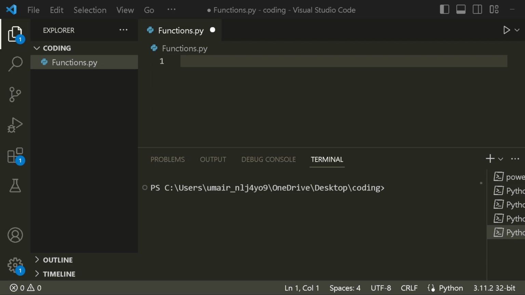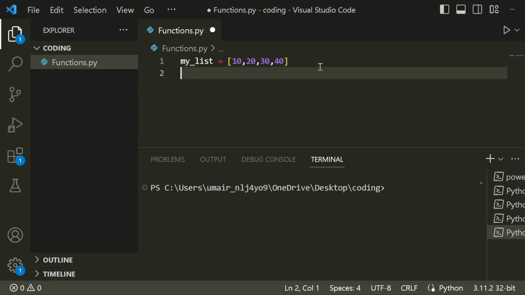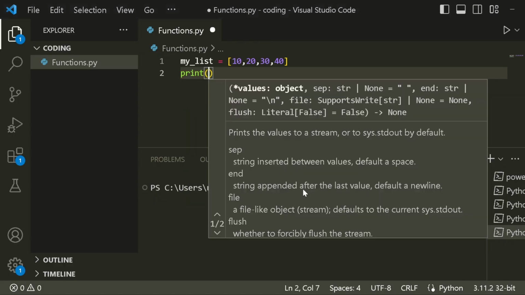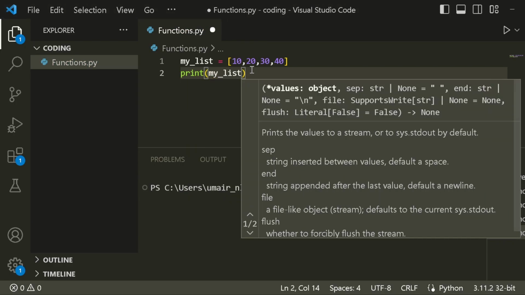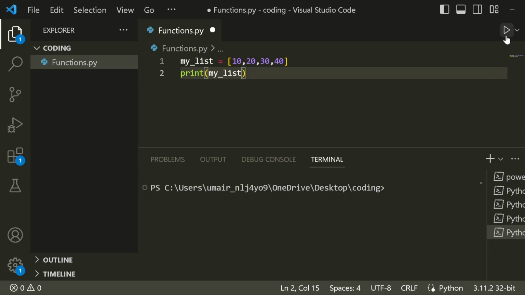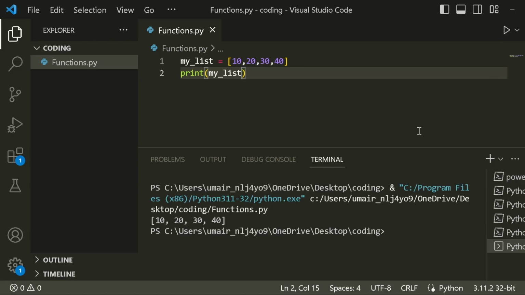Now, let me give you a code example. So my list is equal to, bracket 10, 20, 30, 40. Now here we just created a list. Now we have to print our list. So print my list. And once we execute this code, as you can see, it ends up printing our list, which is 10, 20, 30, and 40.